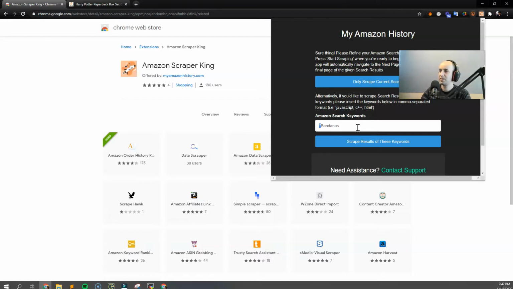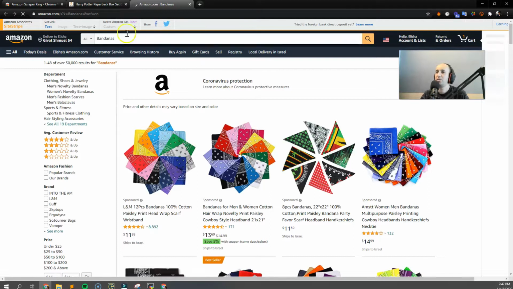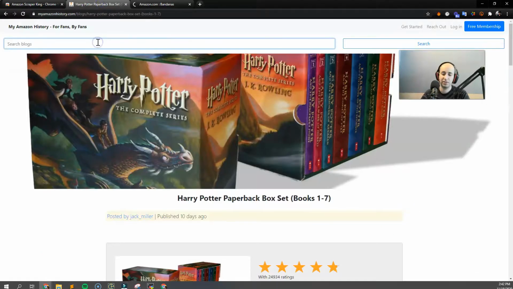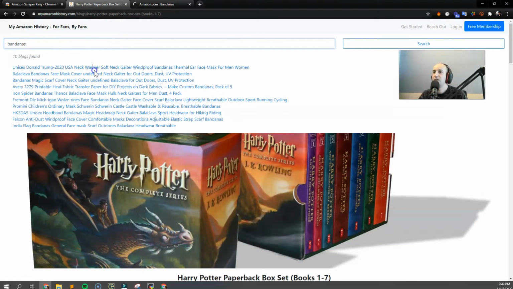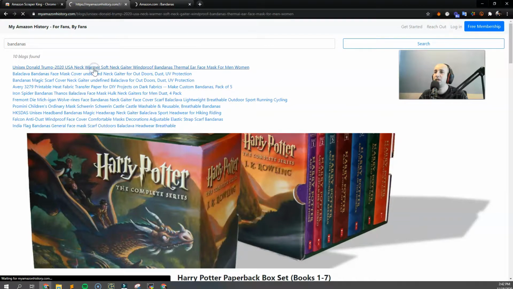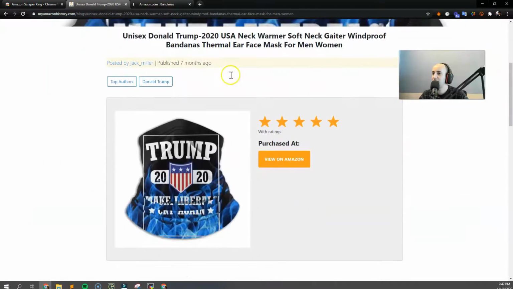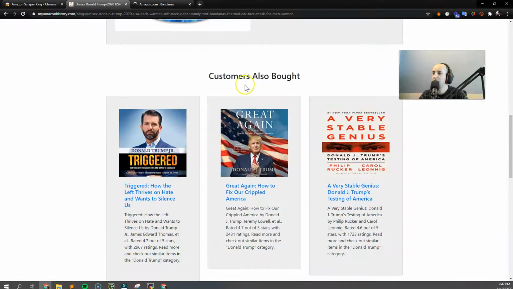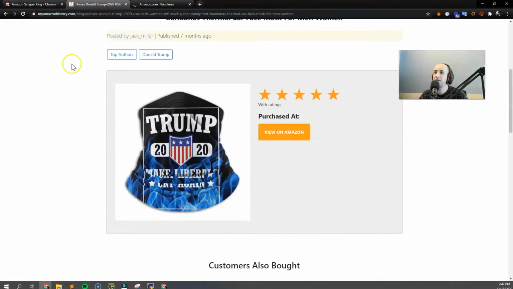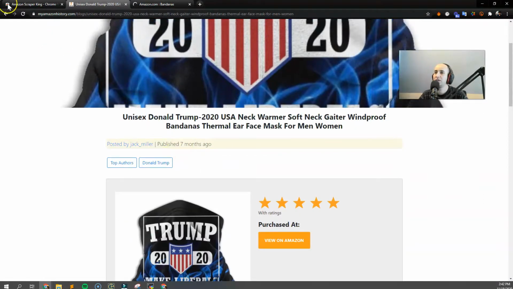Bandanas. Okay. Scrape results of these keywords. Okay, there's my bandanas now getting scraped into my Amazon history. I'm going to do a search for bandanas. And there's my unisex Donald Trump bandana. All right, cool. Just a little hat over there for you guys. And as you can see, it was published 7 months ago.